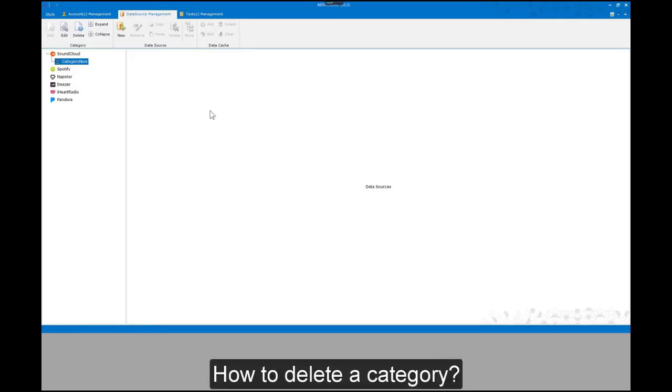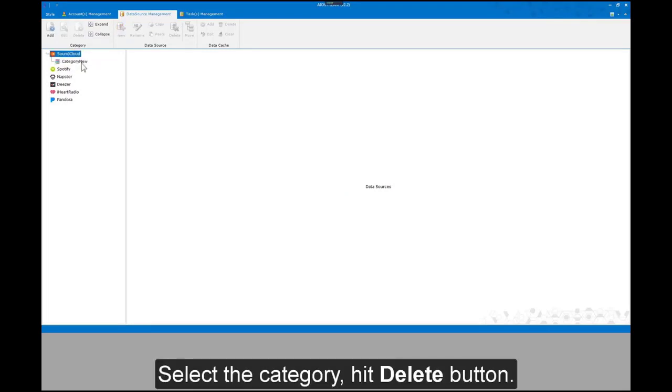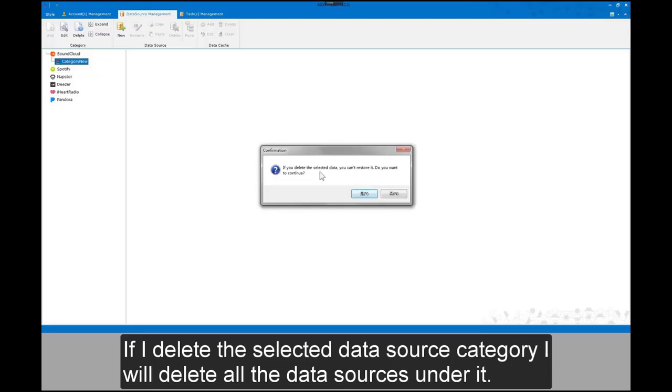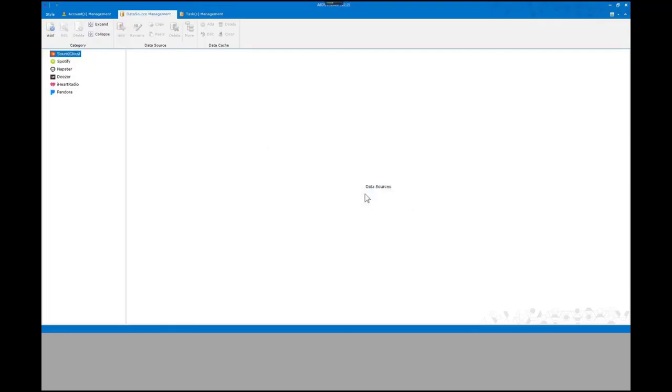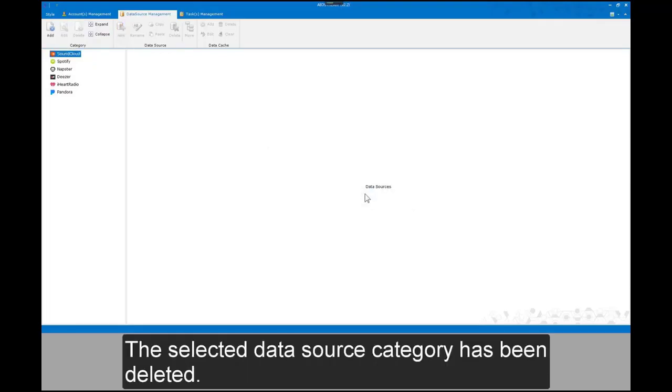How to delete a category? Select the category, hit the Delete button. If I delete the selected data source category, I will delete all the data sources under it. The selected data source category has been deleted.